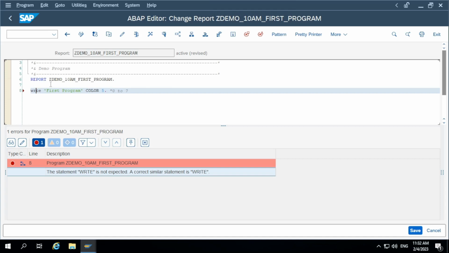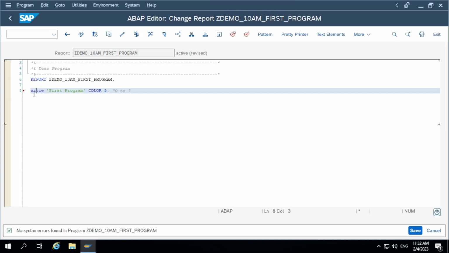Now you can fix the error manually by yourself or keep it as it is. Here you have an option, correct errors. If you click on this, it will automatically correct that error, if you think the proposed syntax is correct. Clear? Yes, sir.